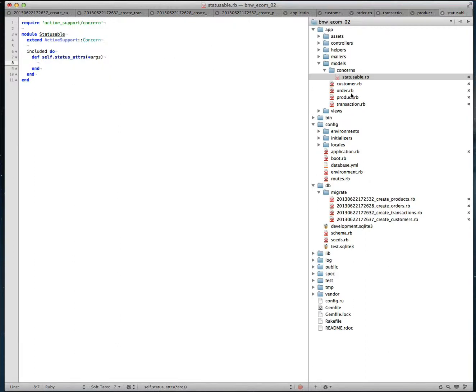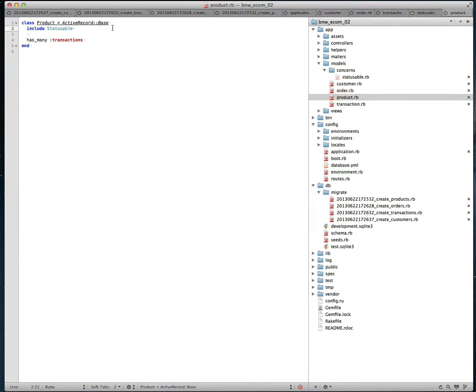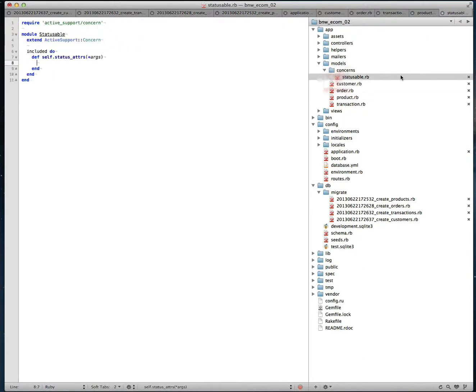So let's go back to our product model and add those statuses. We're going to add this method and pass in our array of statuses: in stock, out of stock, and on order. Oh, I missed an s. So let's go back here and save.